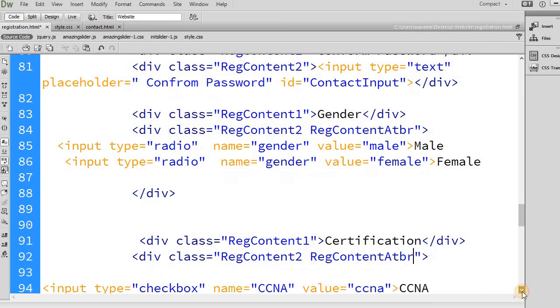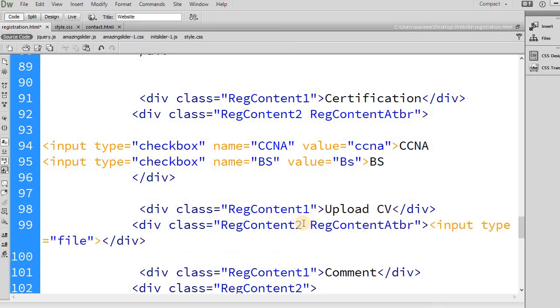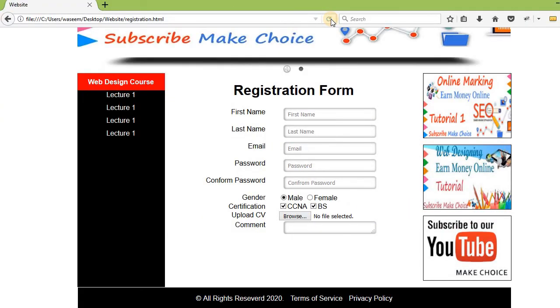The most important thing is, whenever you are going to paste the class, please paste this class in these codes, from here and from here. Also I will paste it here. I will save this, refresh my browser. Here you can see it's looking very good now.